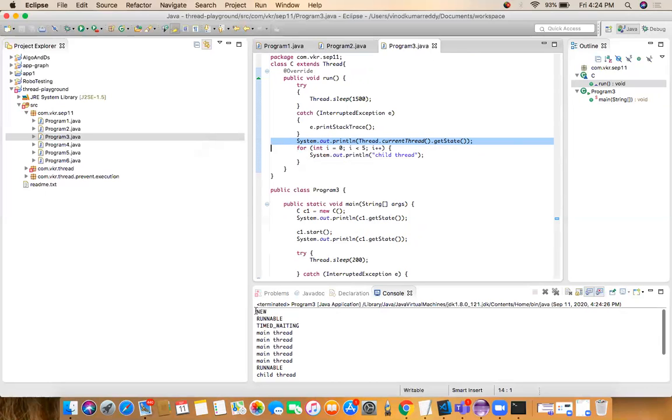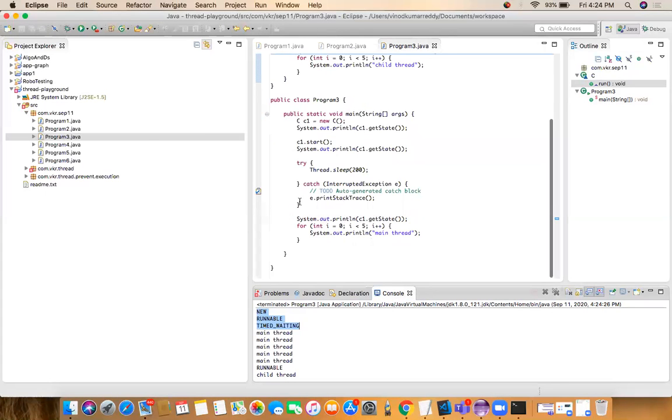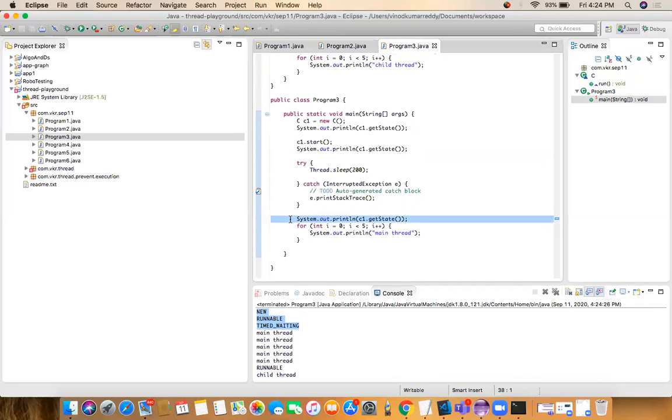See here the first state is new, then runnable, then timed waiting, because inside the c1.run method we are making it go to sleep for 1500 milliseconds. So when we call c1.getState here, this time period is 200 milliseconds. After that I am calling c1.getState. c1 is in the 1500 milliseconds waiting state, so we'll get timed waiting.